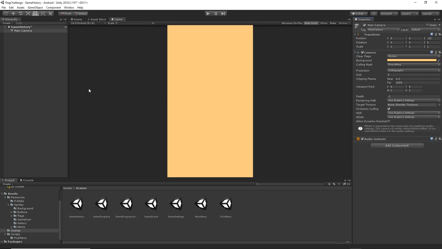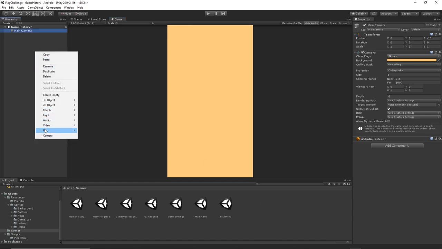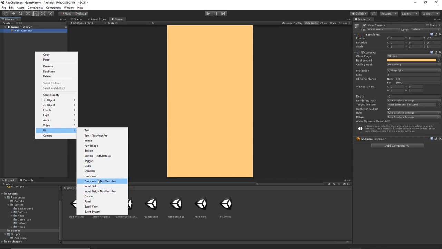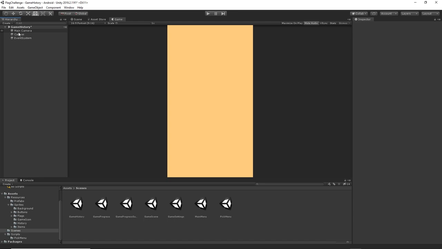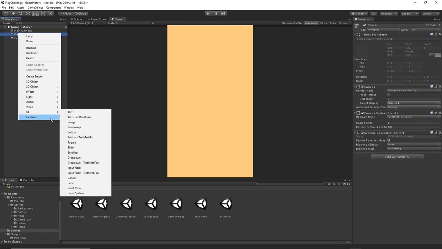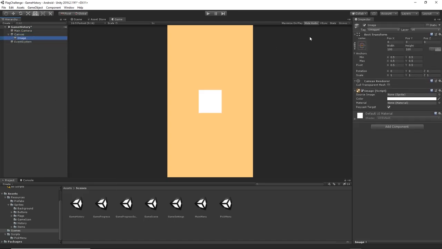So first of all, inside this game history scene, we will add the canvas. So right click, UI, canvas. Okay, and then under the canvas, I will right click, UI, image. And I will call it title. I will position this image on the Y position to be 278. Okay, so it's going to be right at the top.